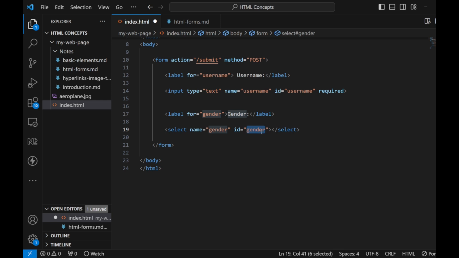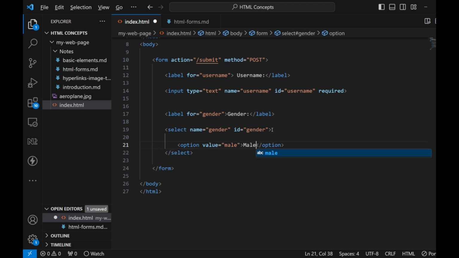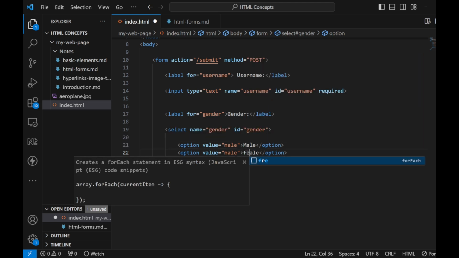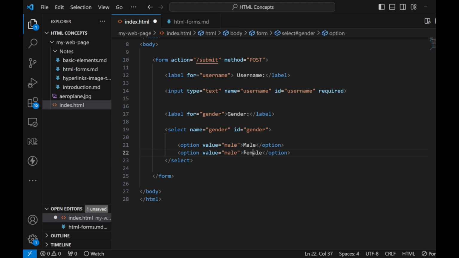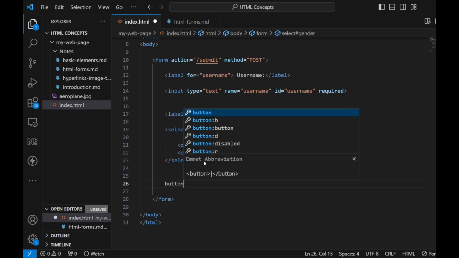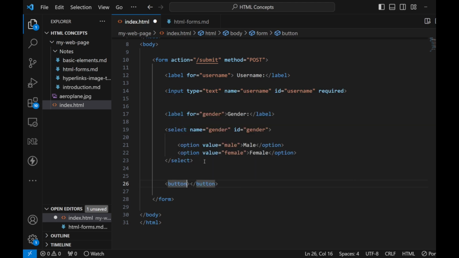Now select has two options. One is value equals to male. Here we will write male, and another is female. After that we will place a button to submit the form, and here type will be submit.